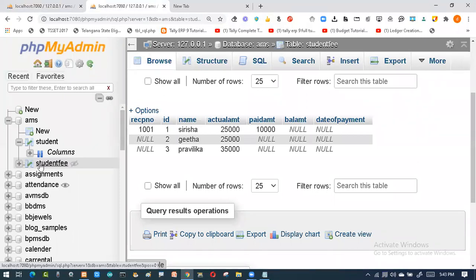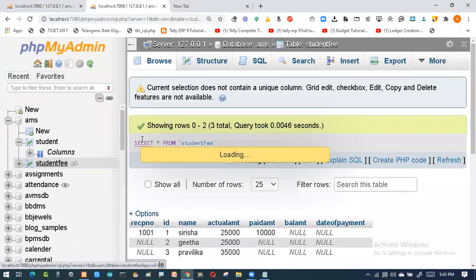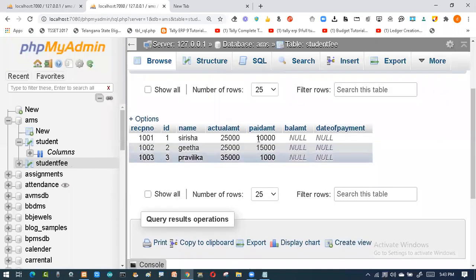Now you can see, happily, that receipt numbers 101, 102, 103 are generated, and this person has been paid the amount. Now what is the duty now? I want to calculate how much the balance is.